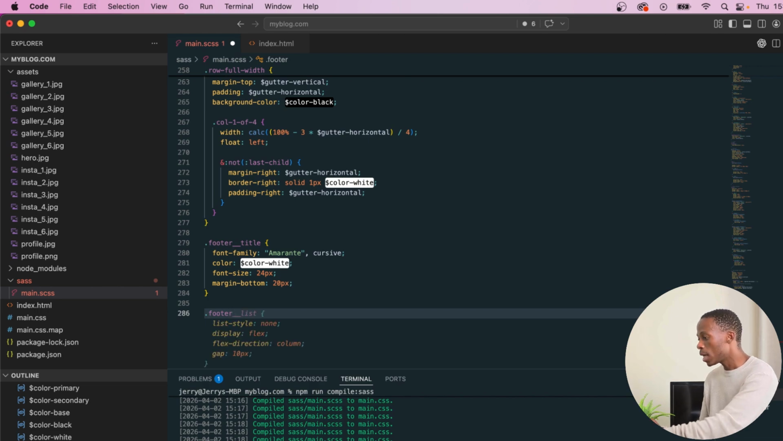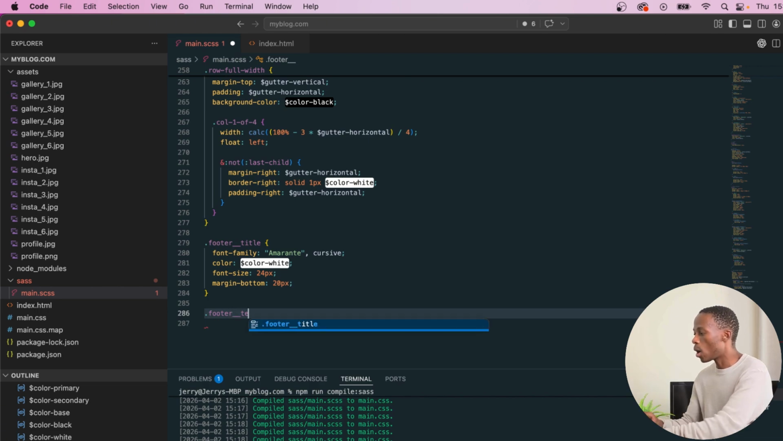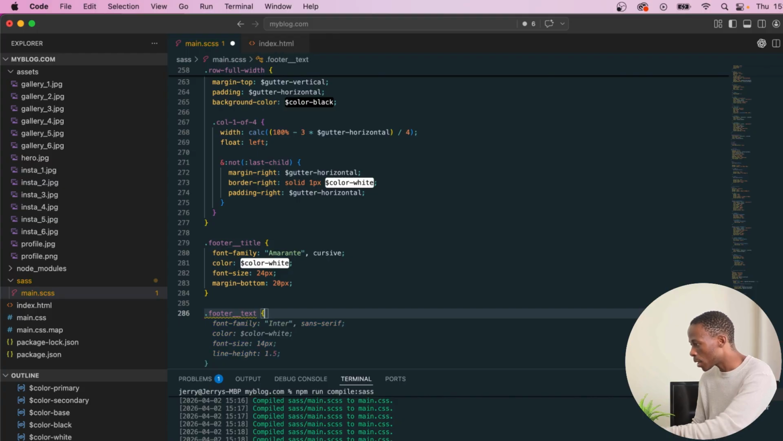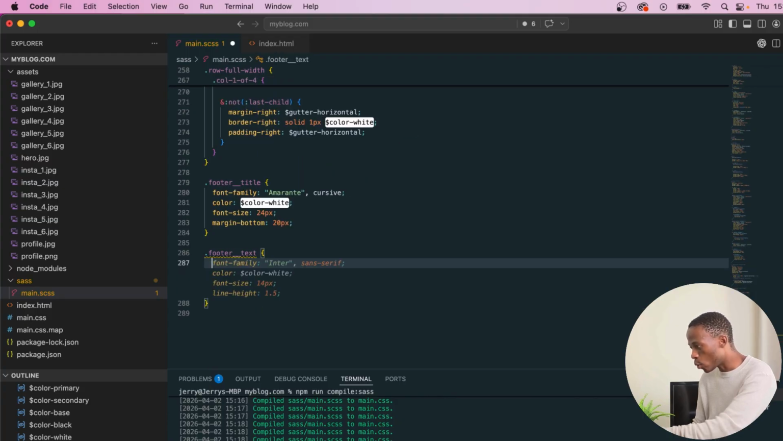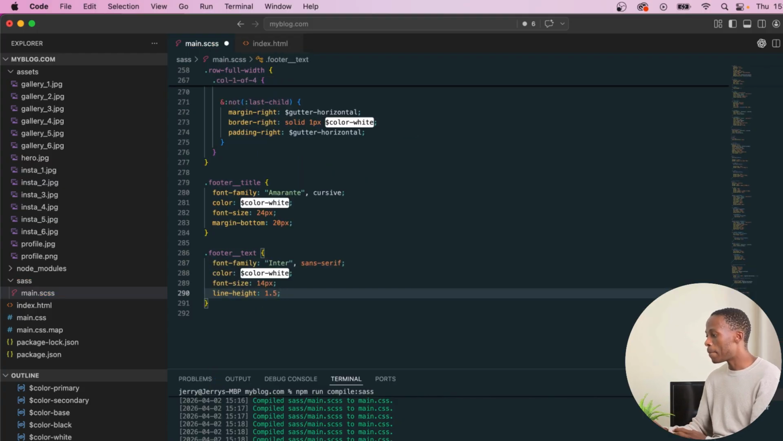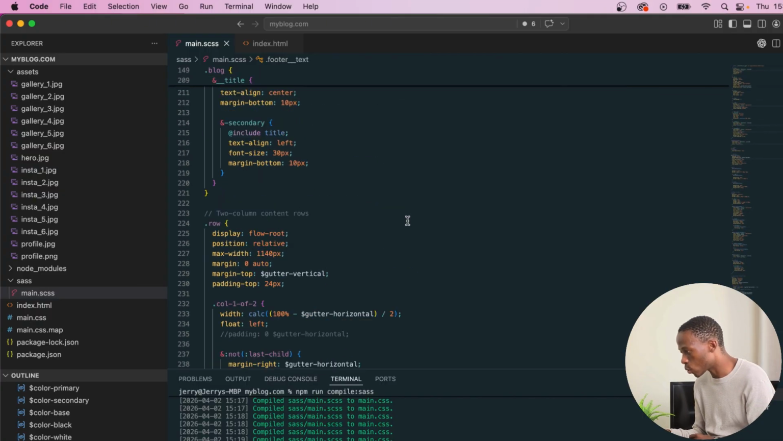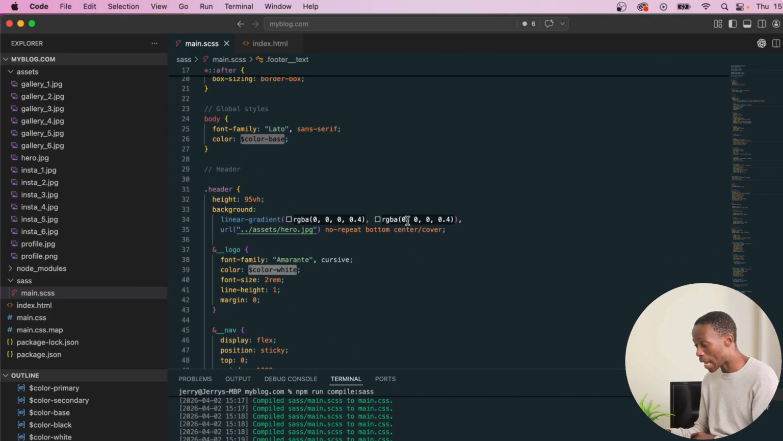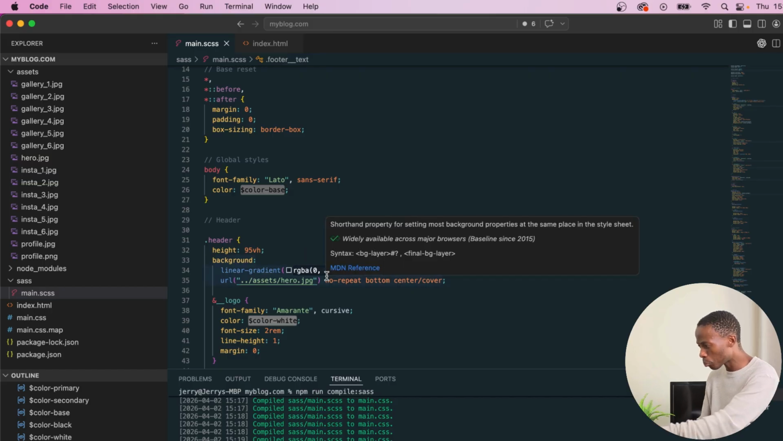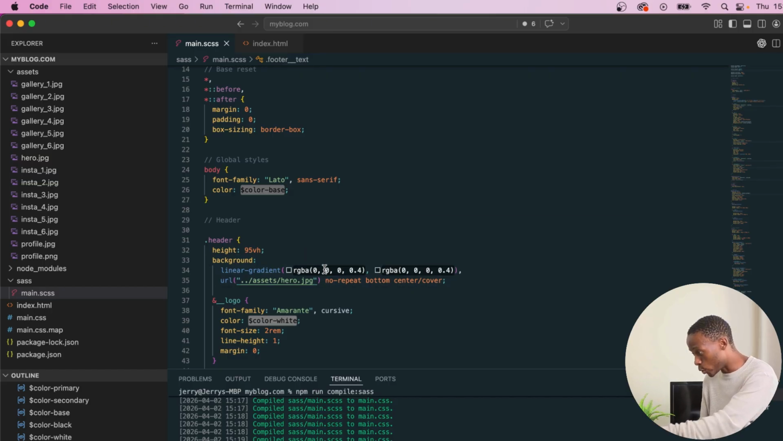I want to show you something. Up here, I didn't show you, we use the RGBA, but this is black actually. It's black, but at 4%. So instead of using that, we can use our variable. So I'm going to show you how to use the variable. So this variable, the black variable, and then give it that same opacity. So we're going to use that here.